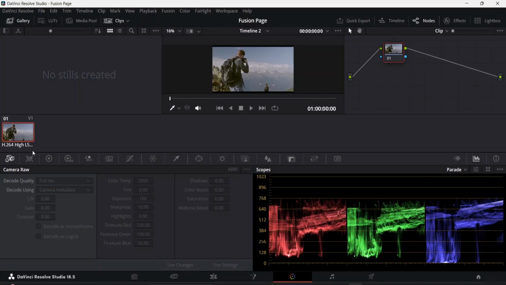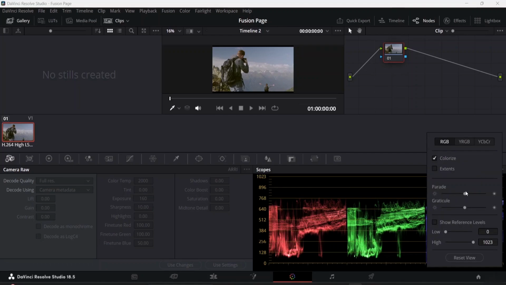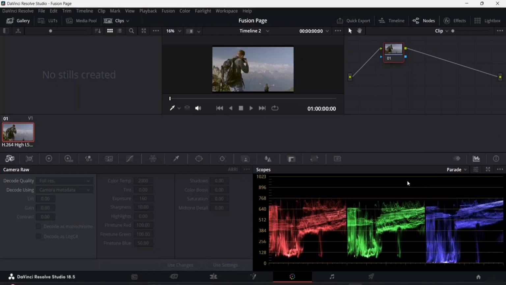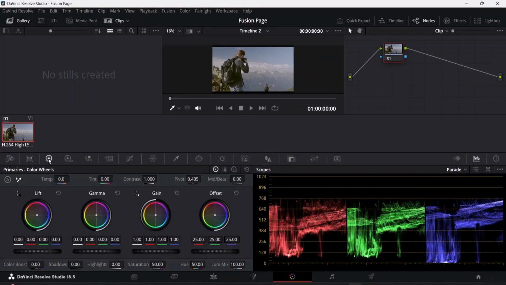First off, what I will be showing you, this is the preview panel. This is where you will be working with the graph, and here this is the scopes. From here also you guys will be able to change things out. You can change this from here, and you can see your color right over here. So let's start with the color wheels over here.